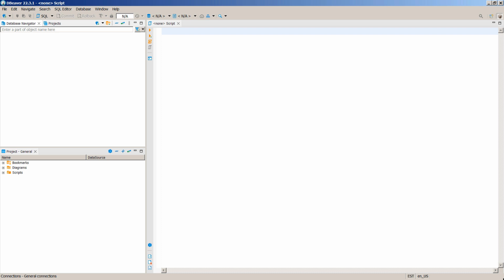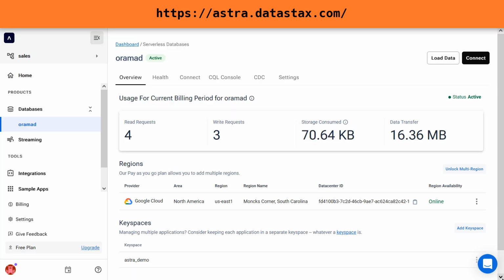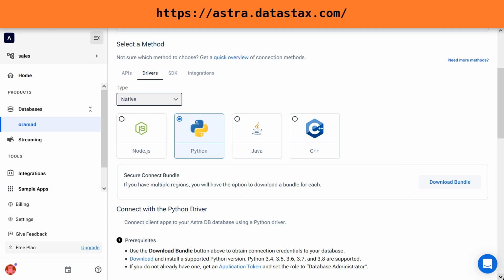So the next step to configure DBeaver for Astra DB is we need to download the Astra DB Secure Connect bundle and tokens. I'm back on my Astra DB portal. Let's first go to our database. On the serverless databases homepage, I will click on the Connect button. Under the connection methods, I have selected drivers and native type. By default, Python is highlighted. To download a Secure Connect bundle, we just need to click on this Download Bundle option.